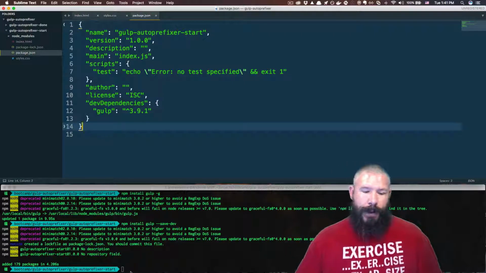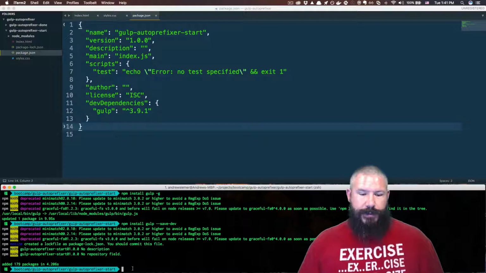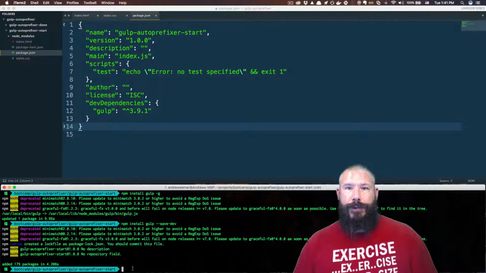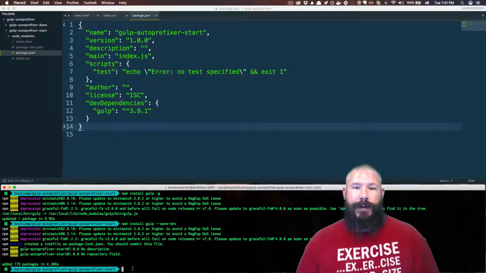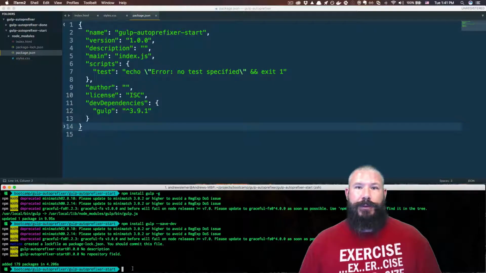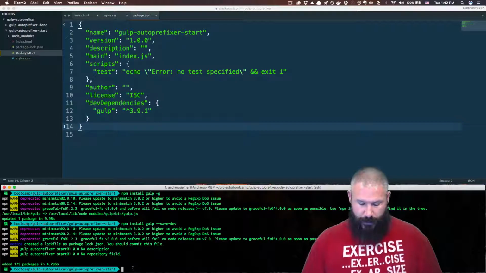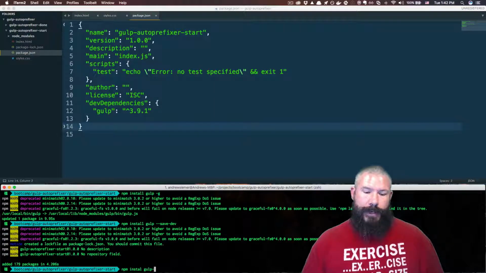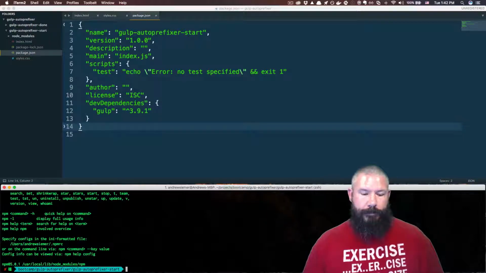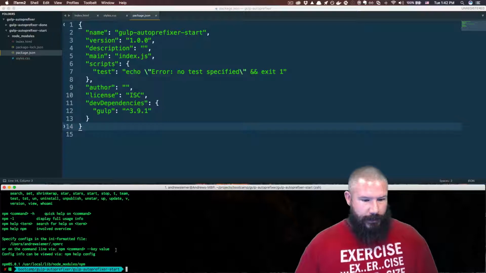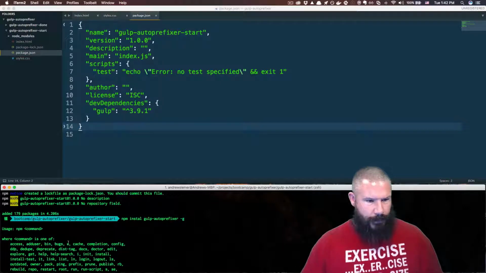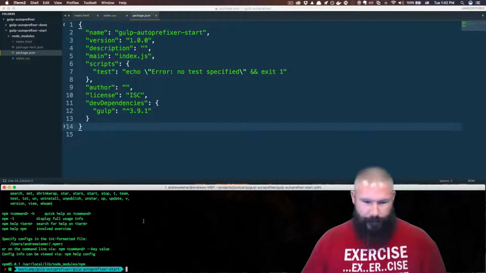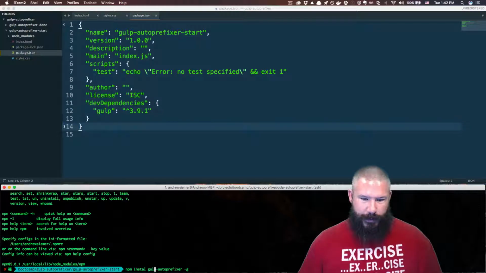Cool, good start. The other part that we need is the Gulp-Autoprefixer. So Autoprefixer, the tool that we just looked at, has a Gulp package that we can actually use so that we can automate this. So again, npm node package manager, we're going to install the Gulp-Autoprefixer, and we will do that globally. Let's see, did I do something wrong? Oh, I misspelled install. It is important that you spell things correctly.